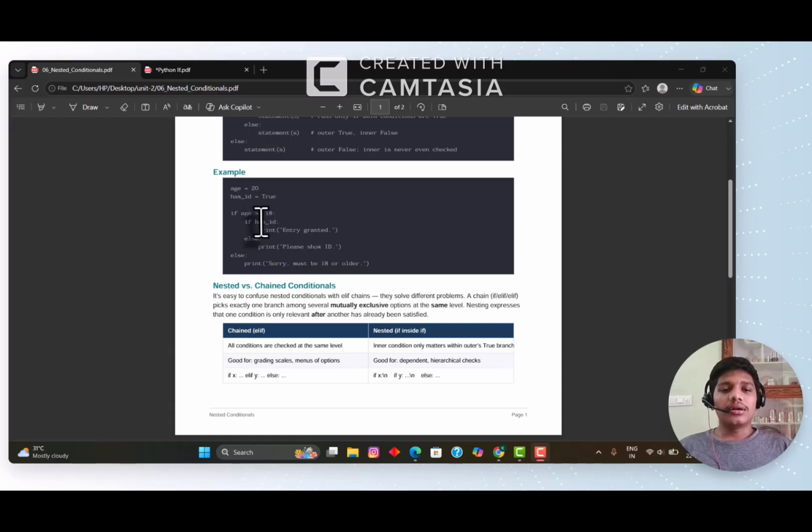So this will print since age 20 is greater than 18. It will choose the if part, and again has_id is true. If it were false, it would choose the else part, but here they gave true, so it will choose this part.